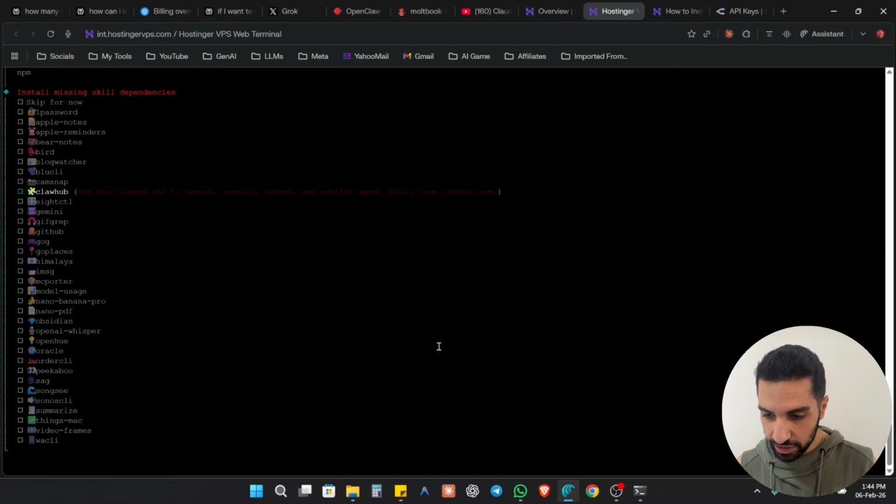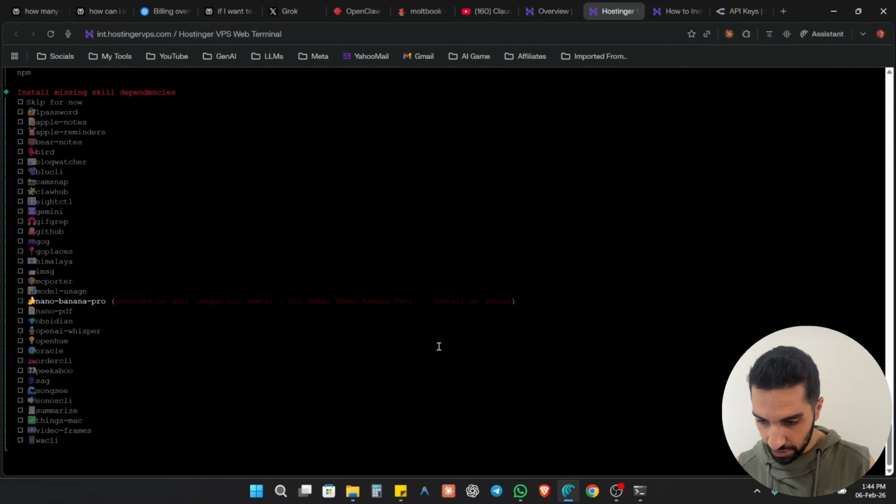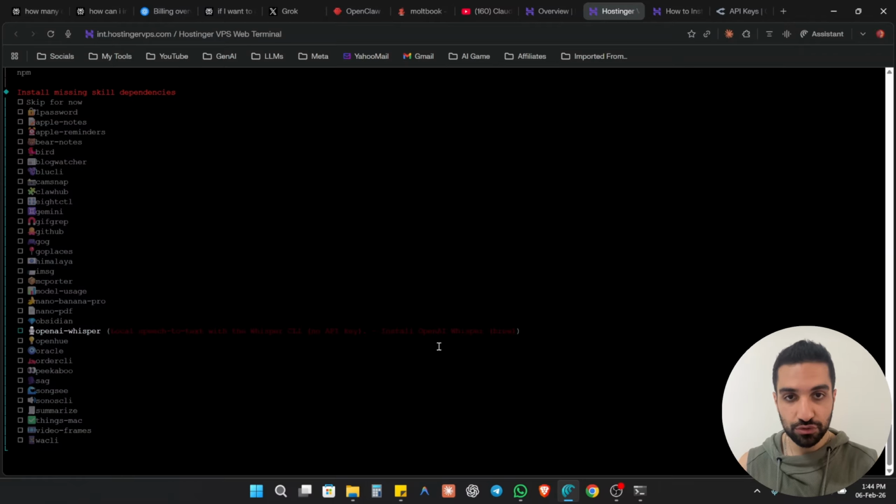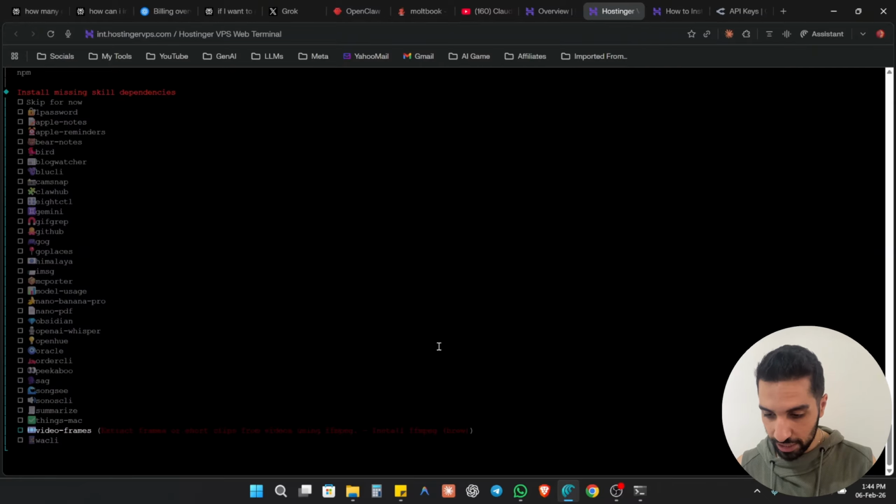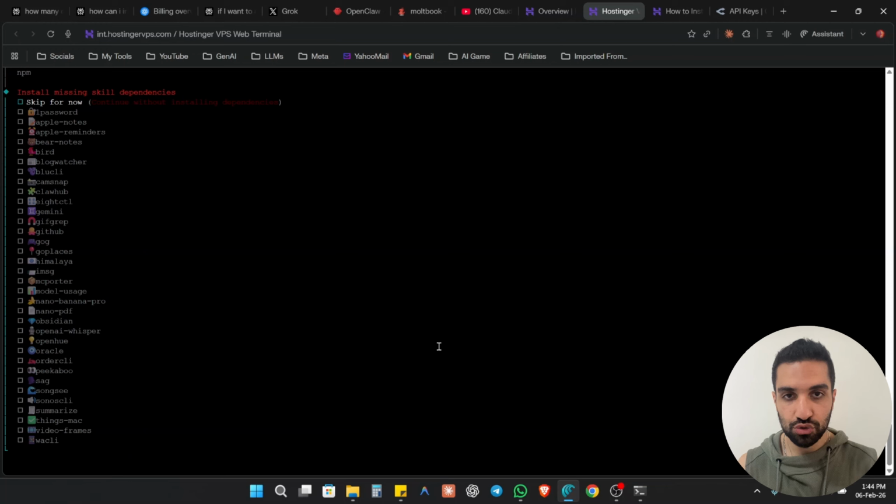Let's just see what skills we have. We have Gemini, we have iMessage, we have Nano Banana Pro. So you can give your agent access to Nano Banana Pro in order to generate images for you. You can also give OpenAI Whisper. This is for when you want to send voice messages to your AI assistant. And there are also many skills. So feel free to choose whatever you want. I'm just going to skip it for now because I don't need anything.